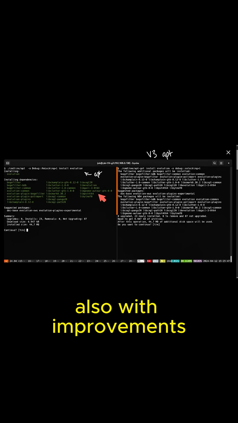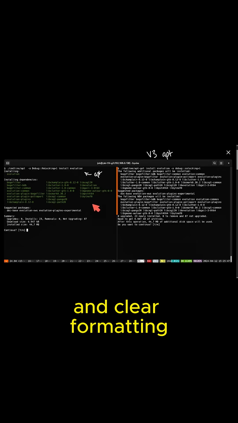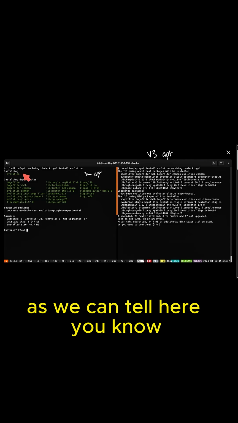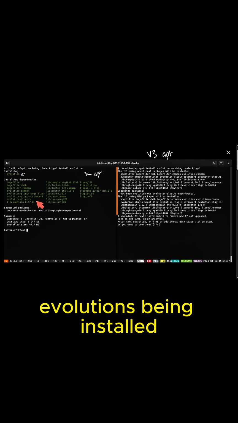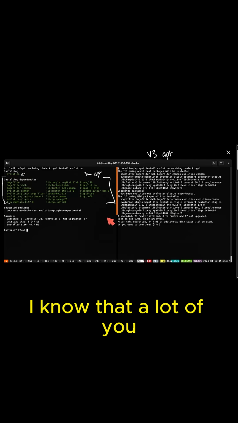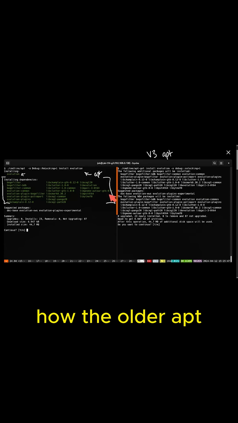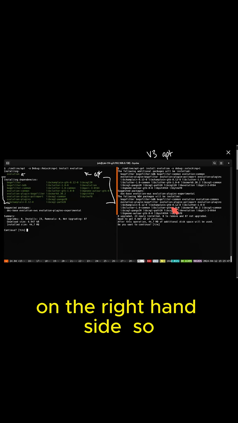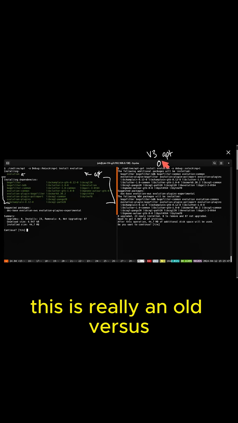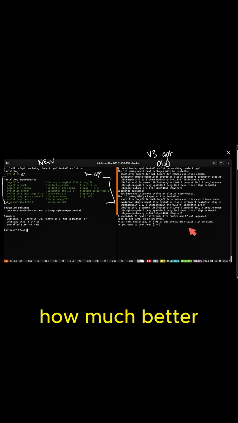Also, with improvements on the user experience, new things like the color output and clear formatting, as we can tell here, it tells you exactly, okay, Evolution is being installed in green, and what dependencies have to come in with it. I know that a lot of you have complained about this in the past, because if you want to see how the older APT versions worked, you can look right here on the right-hand side. So this is really an old versus new comparison here, and you can just see how much better the layout looks.